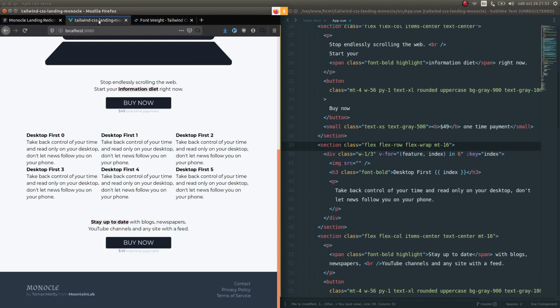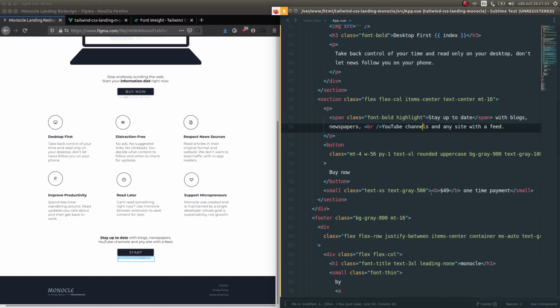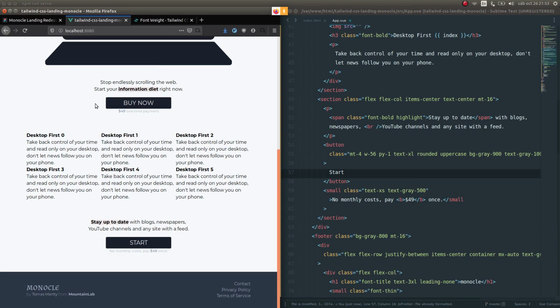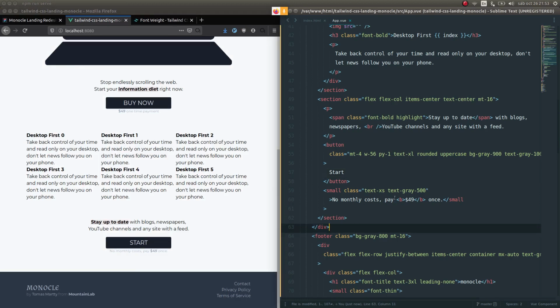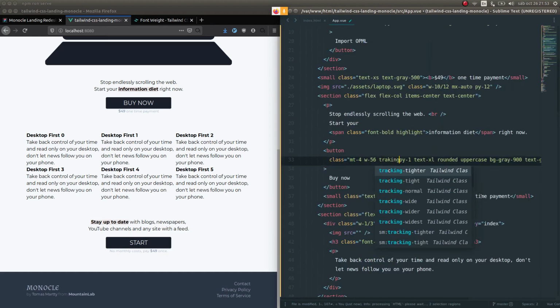Okay, let's go ahead. This one has a different text. E49 is bold. This says start. There we go. Maybe this has some more letter spacing. So that's just tracking. So let's just select all buttons and say tracking white.